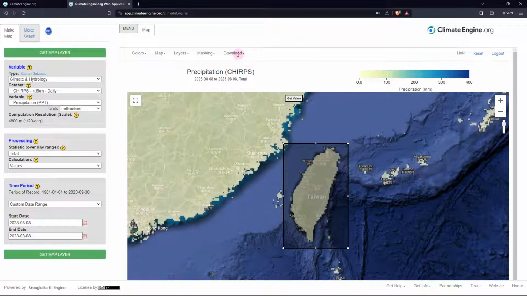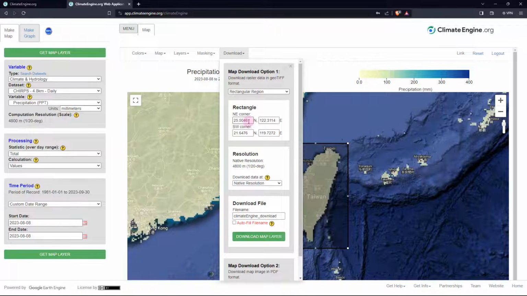And after that, head back to this download option again, and you would see that automatically these coordinates would get updated with the corresponding latitude and longitude coordinate information. And I'm going to download the data at its native resolution. And let's just say that we would like to autofill the file name. Well, it's completely up to you. If you would like to type in a file name for this, you could do that as well, but I'm just going to let the program decide what sort of file name it's going to use for this.